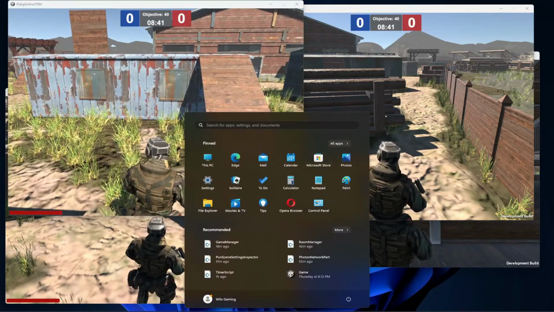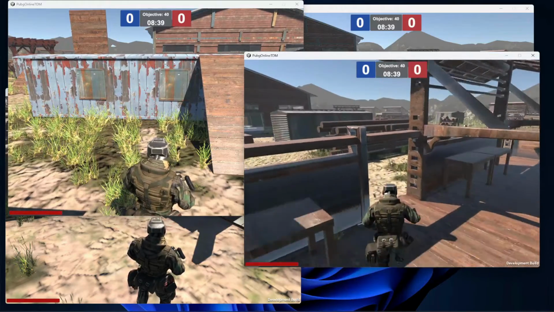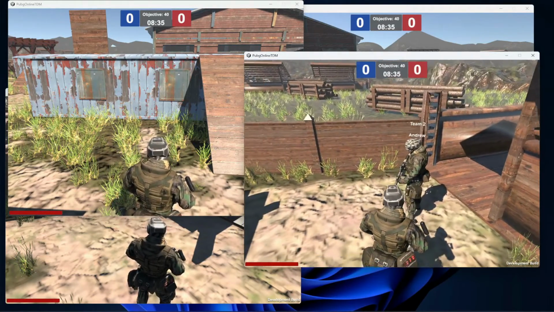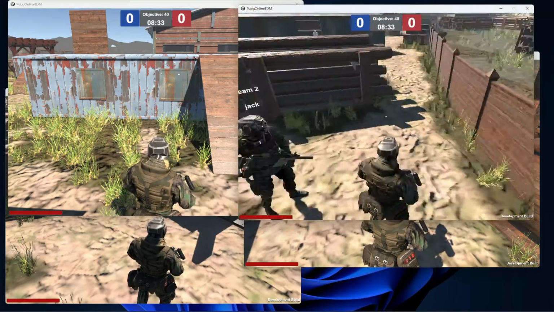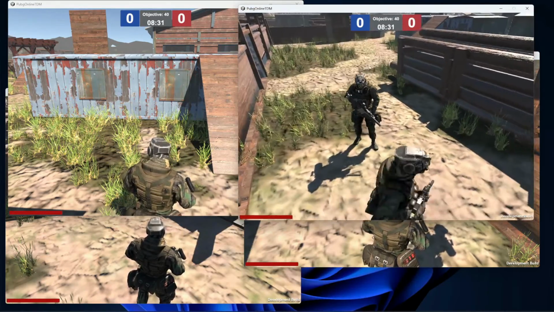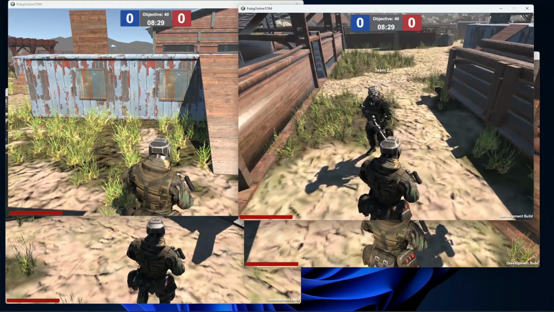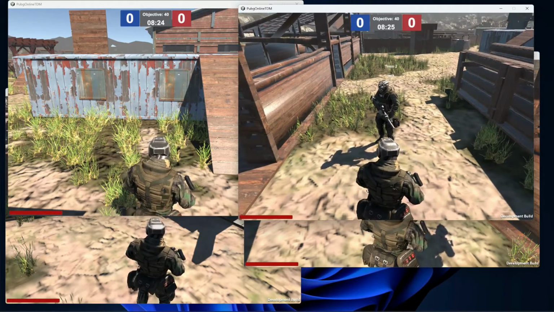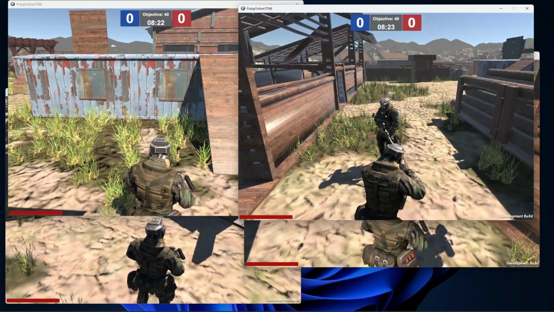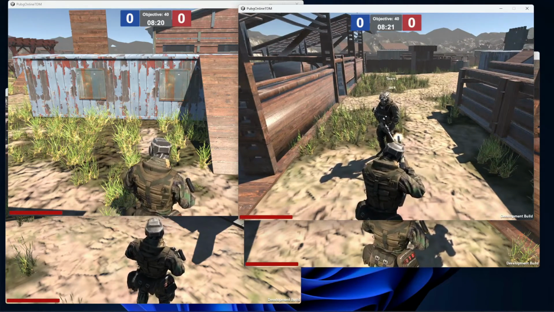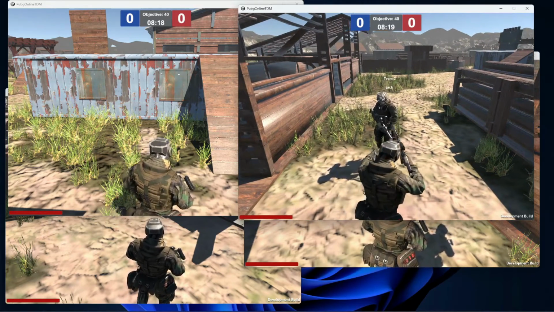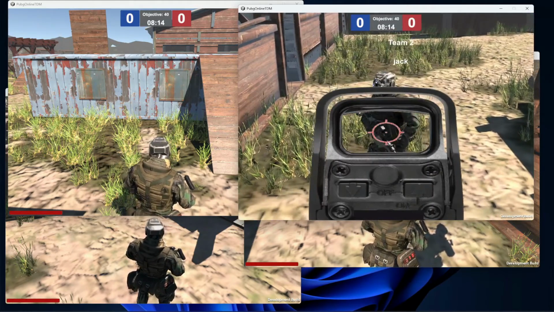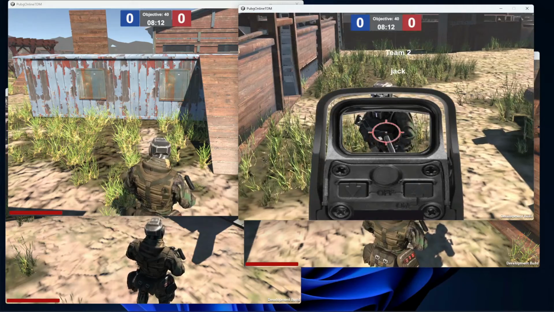And now if we check the other two, there are the other 2 players. As you can see, they are on team 2. Andrew and Jack are on team 2. Now, for example, if I try to damage my own player, you will notice that it will not damage the player. We can also aim at the player, and as you can see, it will not damage the player.